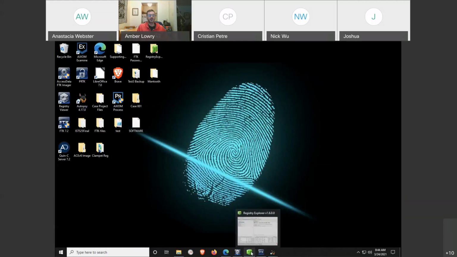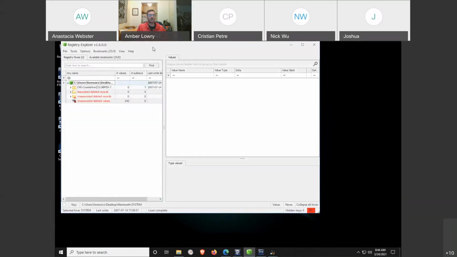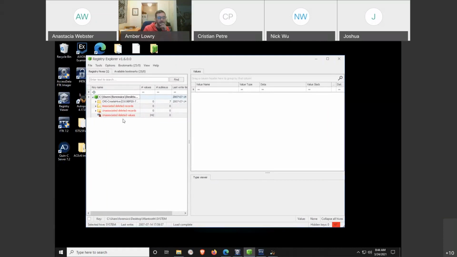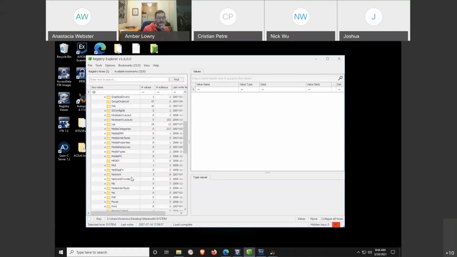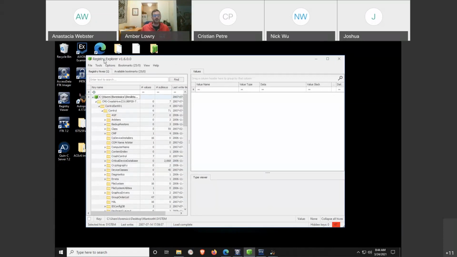I talked a little bit about registry, and about the importance of time zones. Time zone information is very important because it allows us to establish what time zone this particular computer was in, or the SID numbers of particular users, to be able to connect them to certain events and documents. We can do all of that through something like Registry Explorer. It's a free open source tool.